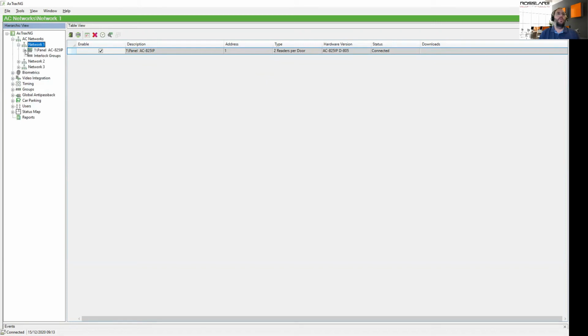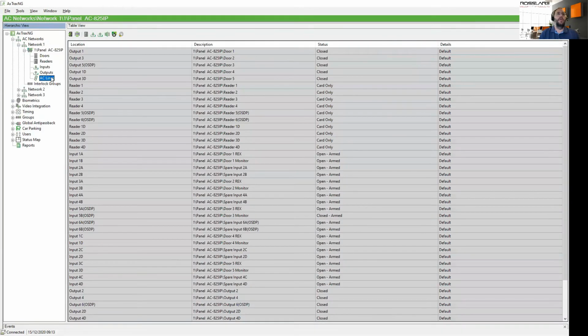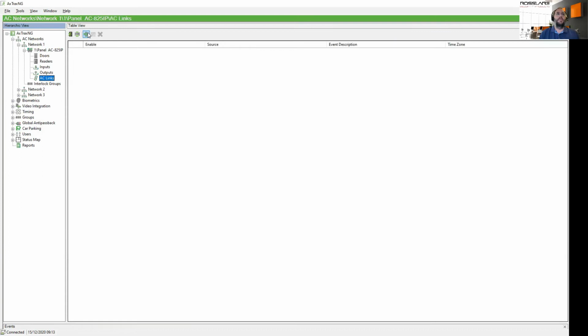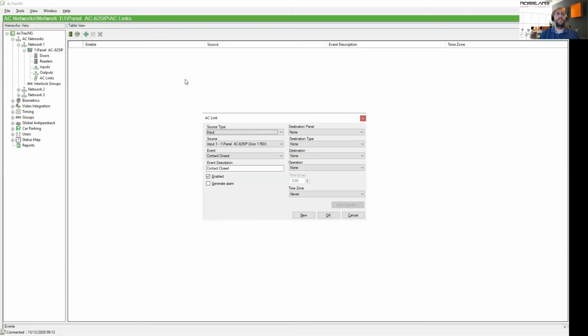So I will go to Network, Dedicated Panel, and add an AC link by clicking the plus button. My source type will be a reader. I will select the appropriate reader. My event will be output group selected by user. It needs to be enabled. Time zone will be always, and the destination panel will be the panel and the user output groups.